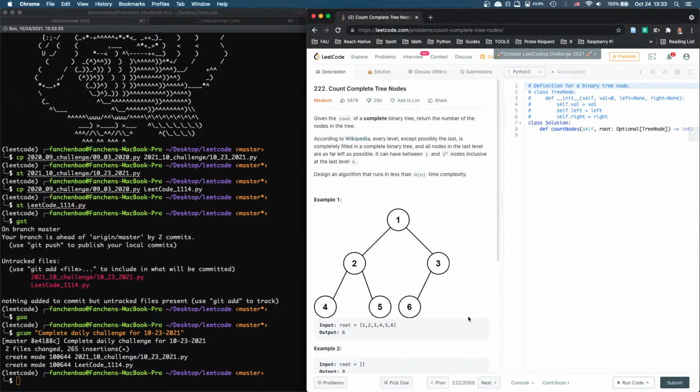We traverse right first, all the way to the end, and we count the height. And then we traverse left, all the way to the end. Once we go to the end, we compare the height to the height we got from traversing the right. If the two are the same, then we immediately return, so we know the value immediately. That means it's a complete binary tree.